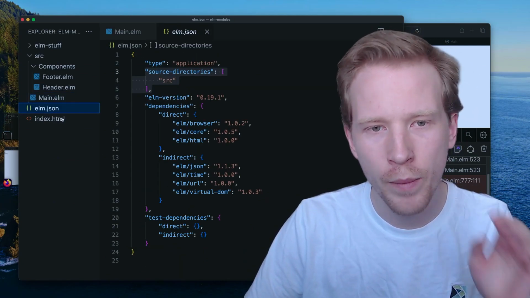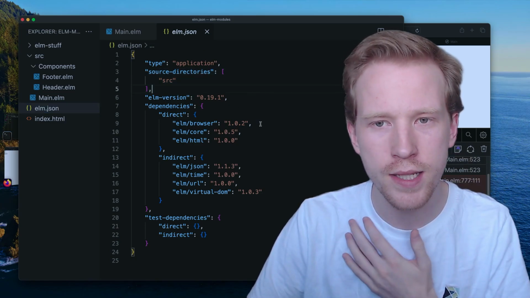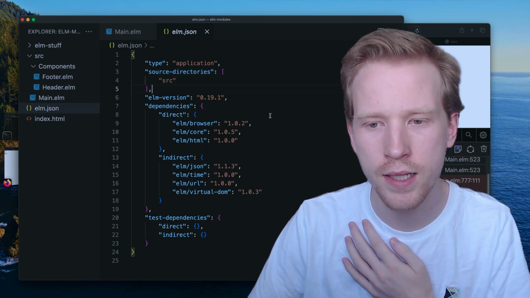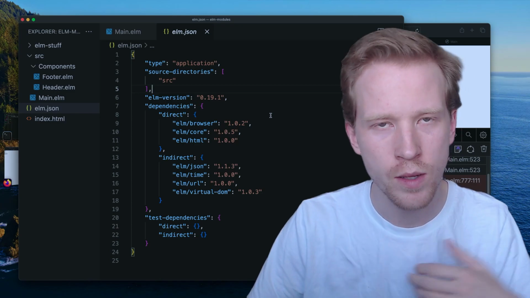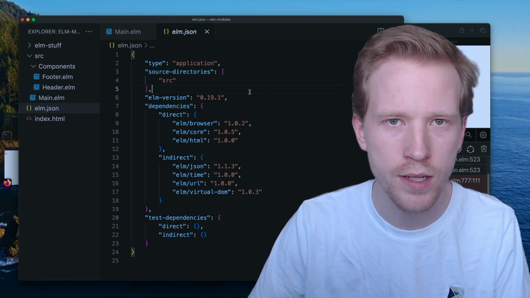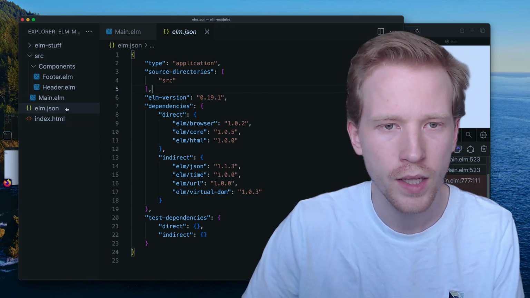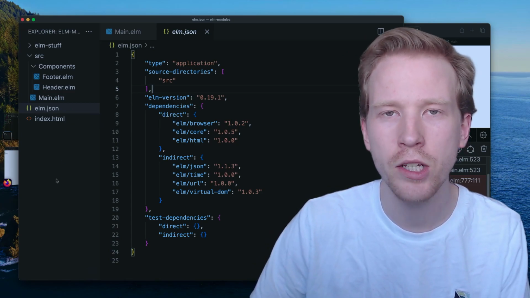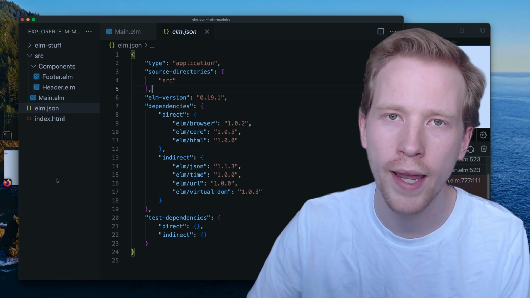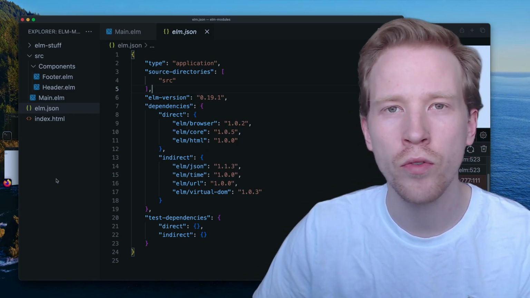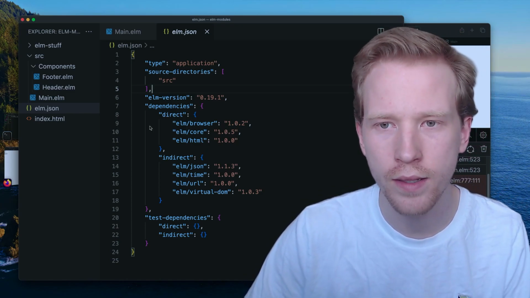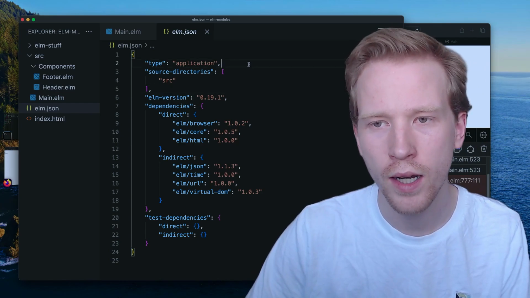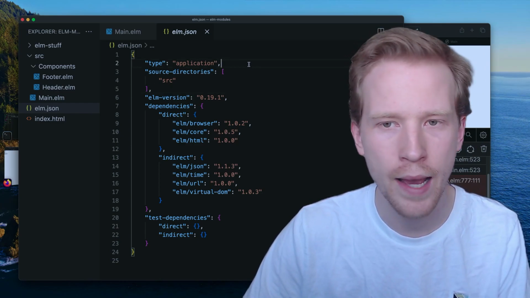When we ran elm init, we created this elm.json file, but we didn't take a look at what's going on here. So I'm just going to walk you through what each of these properties are and what they mean. At a high level, the elm.json file is a lot like a package.json file that you might get if you ran npm init, creating a new front end or back end JavaScript project. So here we're just saying that we're making an application.